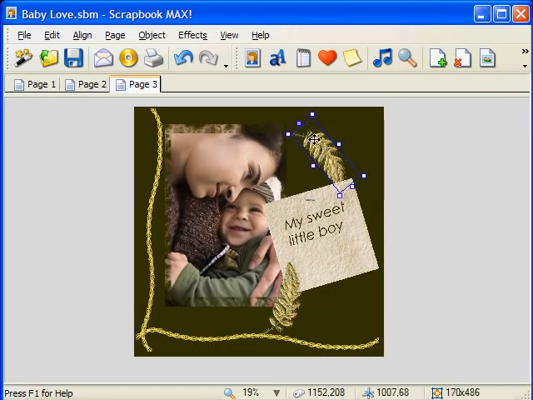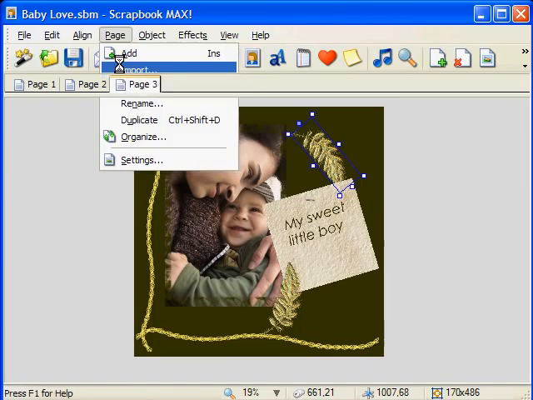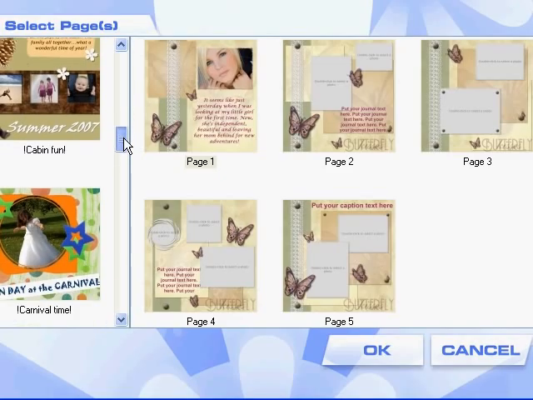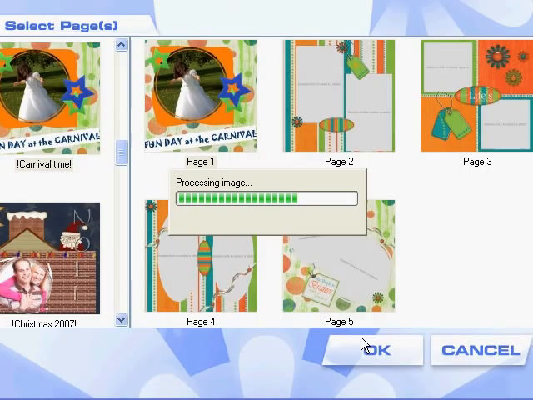I can also choose to add a page from another scrapbook project that I've made. To do this, I choose Page and then Import from the menu. I'll be presented with all of the scrapbook projects that I've saved, and I can choose to import any of the pages I see into my current scrapbook project. Choose OK to add it to your page.